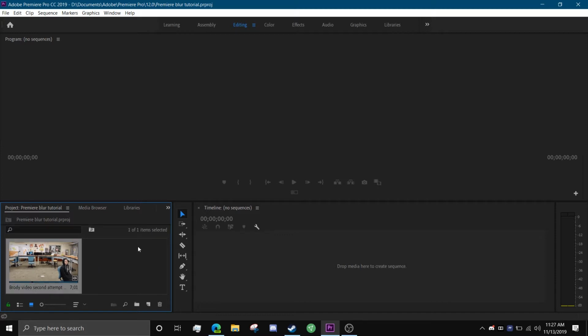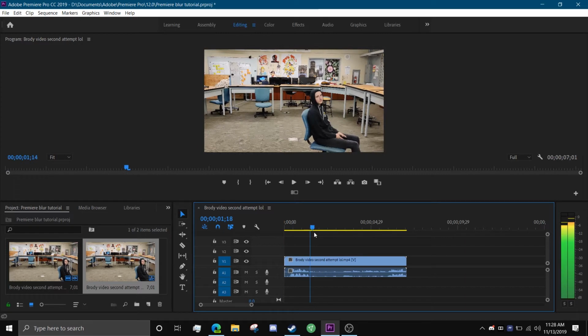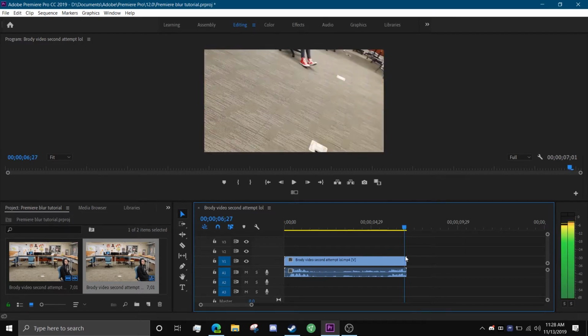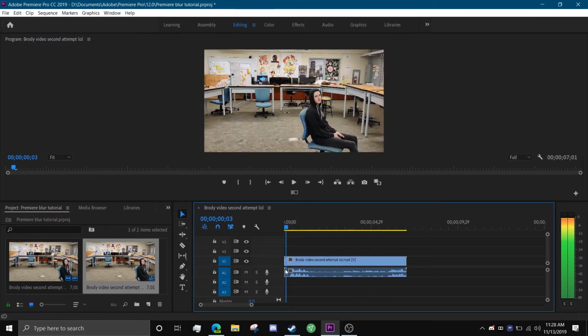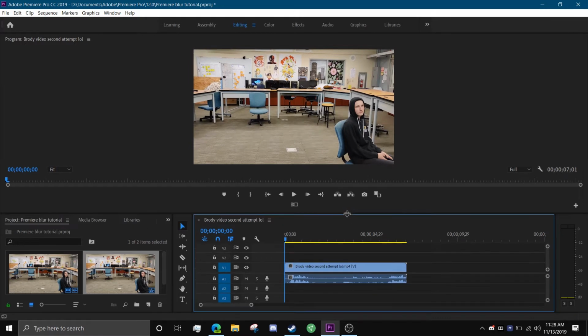So here in my media browser, I have a clip that I want to blur the subject's face out. Let's just drag and drop this into the timeline. And as we see here is just a clip of someone moving across the screen. But this person doesn't want their face to be shown in the video. So what do we do? How do you make this person's face blurred with Premiere?